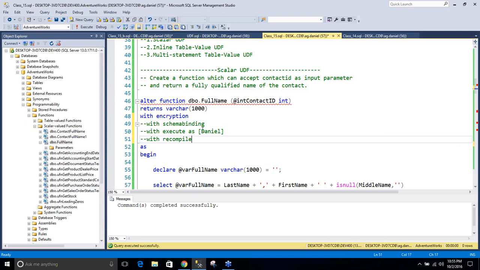You don't need to worry about these three additional WITH options right now. With schema binding, we'll be covering in tomorrow's class. When we talk about the security architecture, we will see with execute as, and when we talk about stored procedures, we will see with recompile. With recompile is not applicable to user-defined functions. It is only for stored procedures. Can we use encryption on stored procedures as well? Yes. Encryption, schema binding, and execute as are applicable to all kinds of functions, views, triggers, and stored procedures.